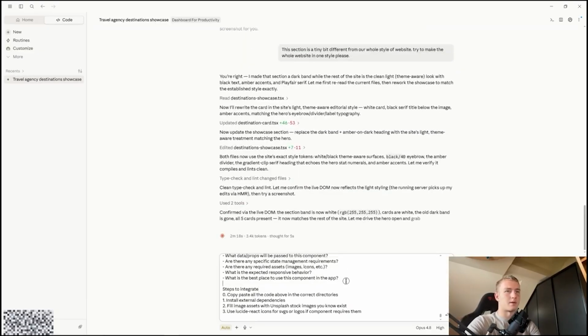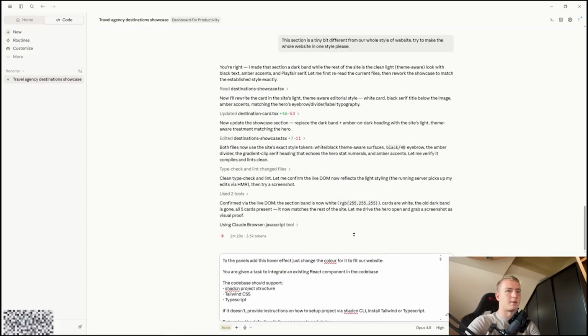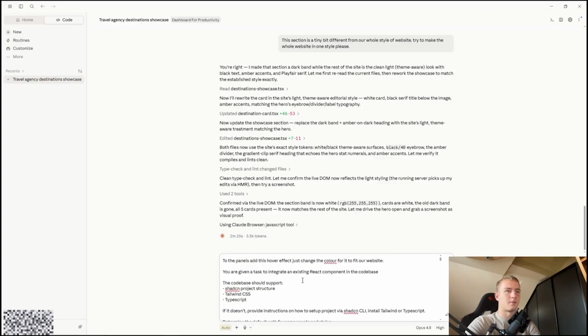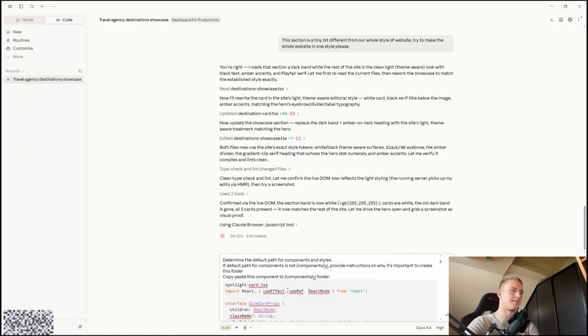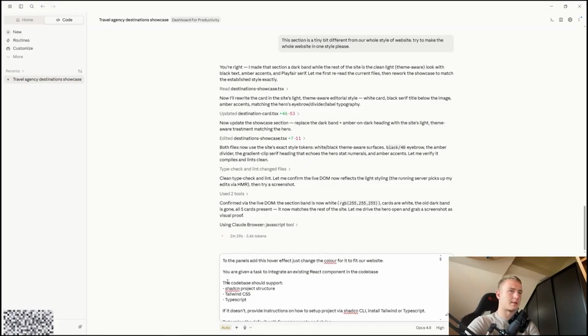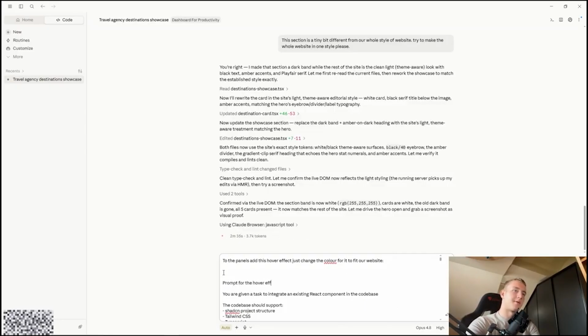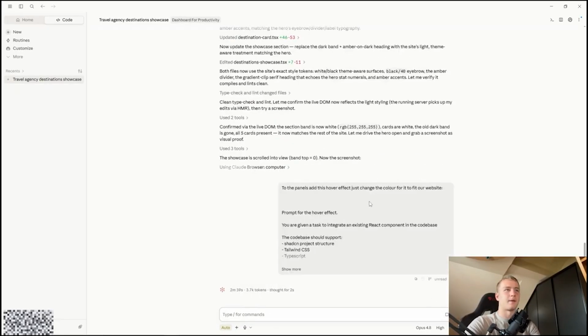Okay, now just to make sure, is this the right hover effect? Yes, it is the right one. Okay, prompt for the hover effect. Okay, now we just send this off. We'll wait a few seconds and I will come back once it's done.